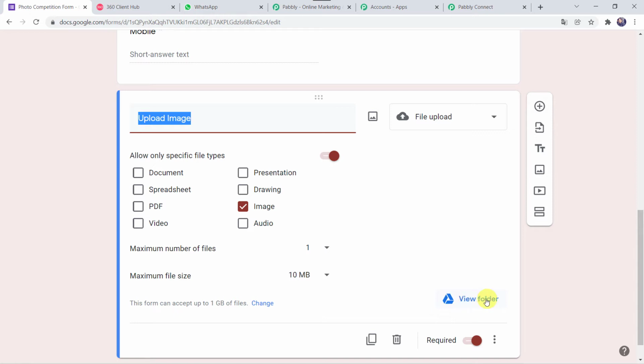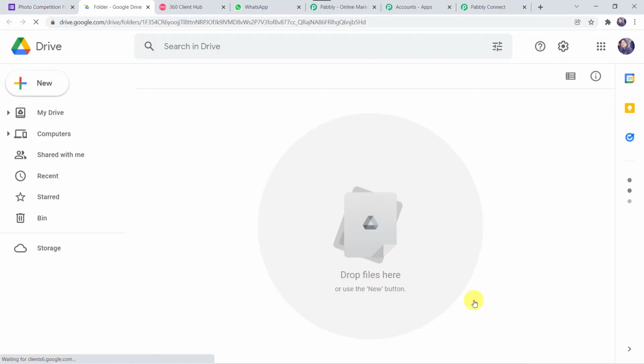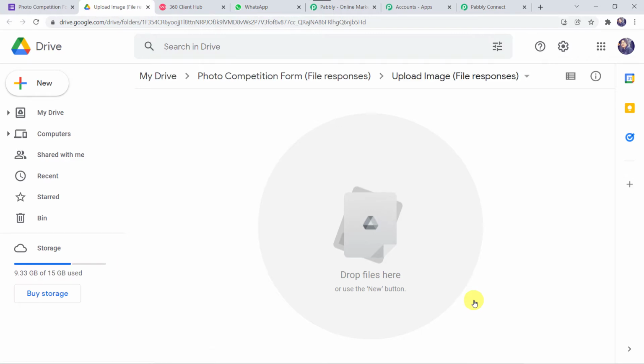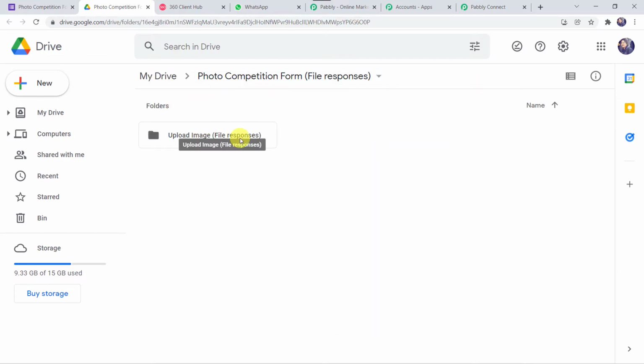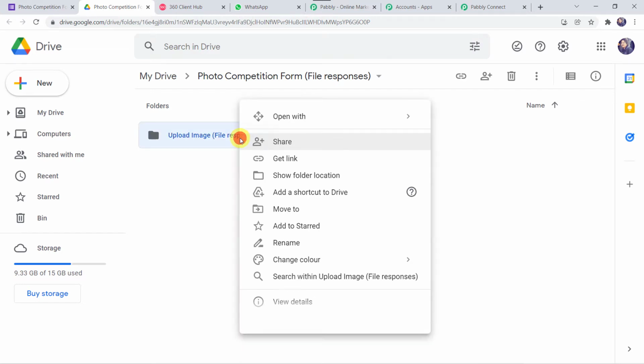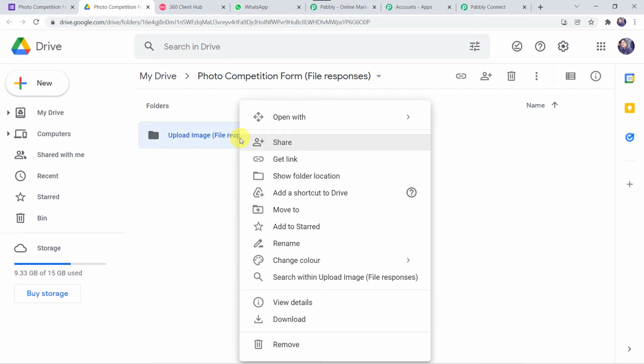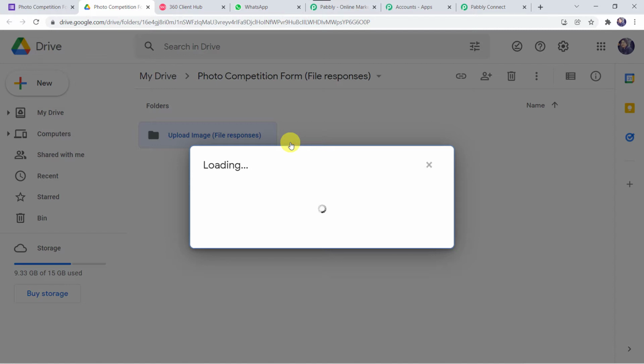Here we can find a view folder option. So this is the drive folder where the particular images are going to get saved. So I'm just going to click on this view folder. So all the images which we are going to receive via form submissions will be saved over here. So I'll just go to the folder, that is the photo competition form. And here we are going to make this particular folder shareable. So we are going to make a right click and just click on the share option.